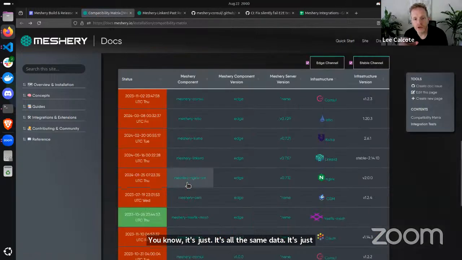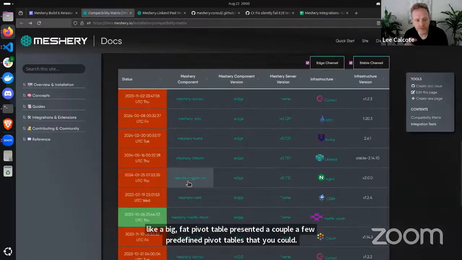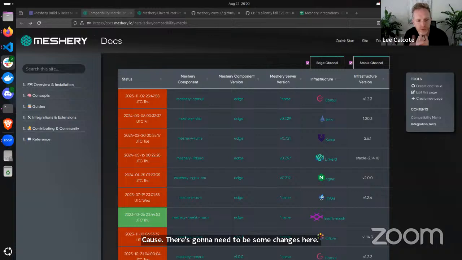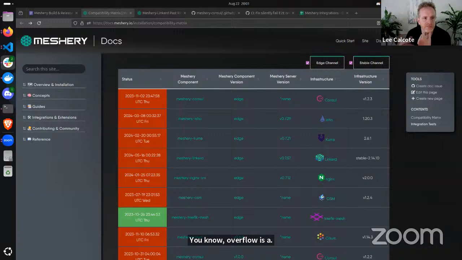Cool. So Jarens would like some help, even though he didn't articulate it out loud. Everybody needs a partner in crime even for the small stuff, because there's going to need to be some changes here as we go to add that stuff. Overflow is a real quick answer, but eventually it's probably more like some other selectors, like a drop-down list for what component you want to look at, and then you can look from there.